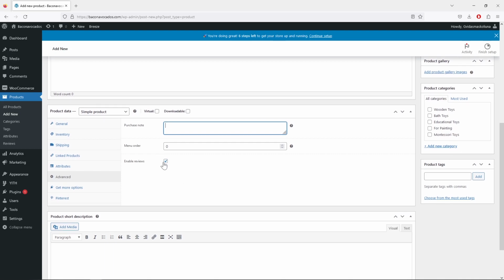And of course, do not disable reviews. You want to have reviews enabled because you want to allow your customers to leave reviews on your products.